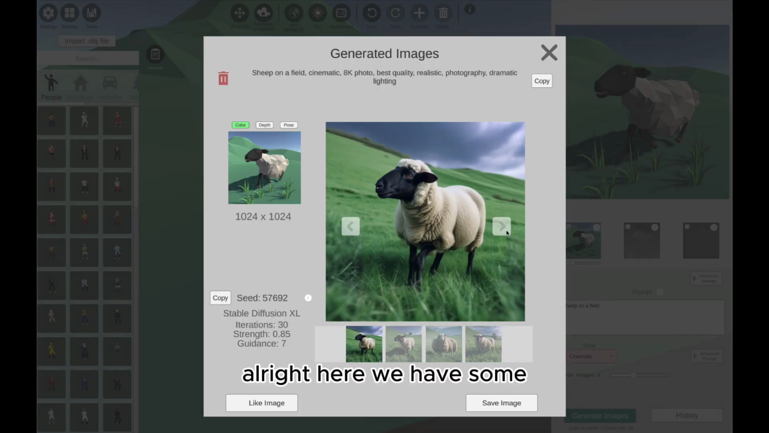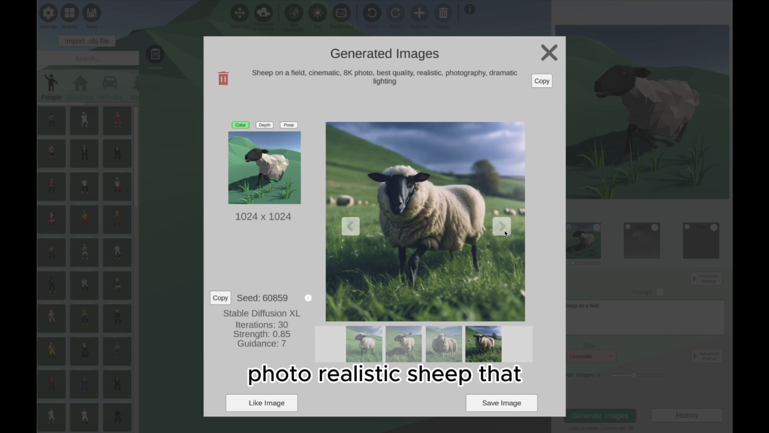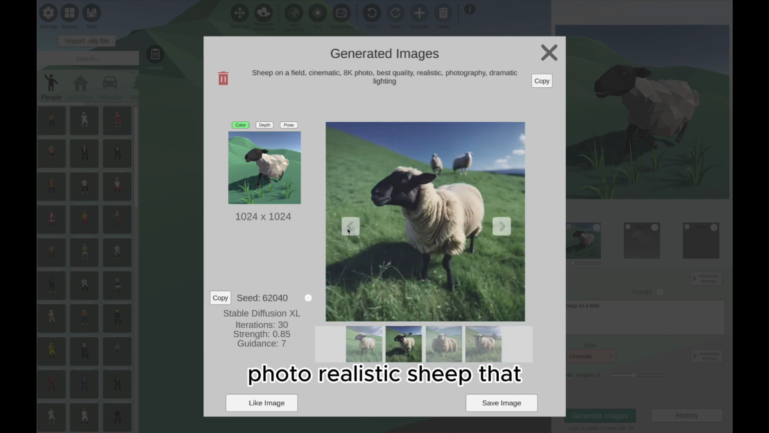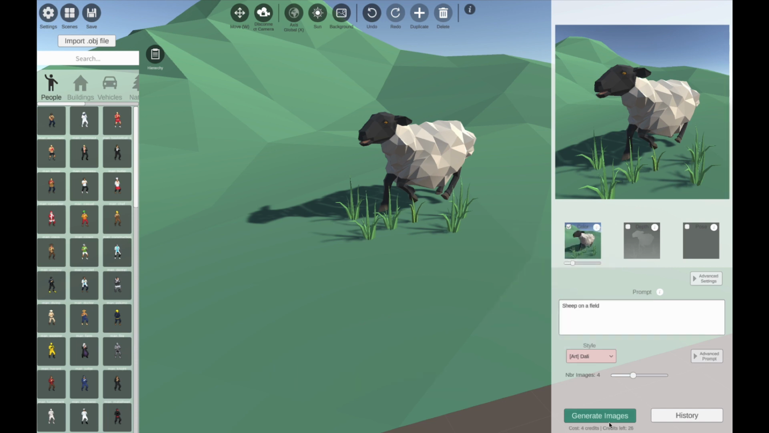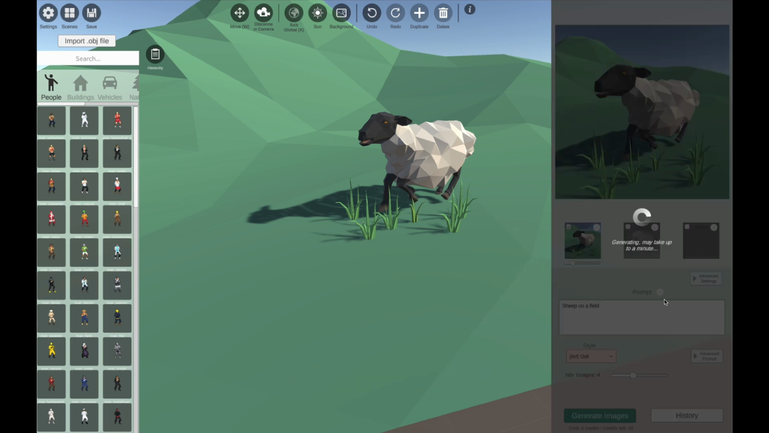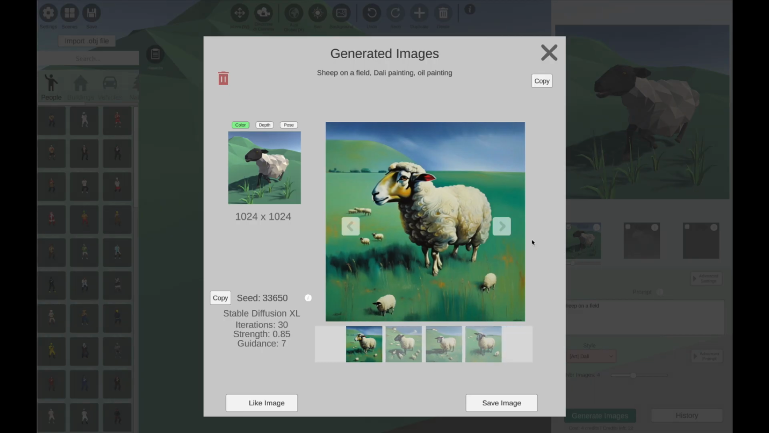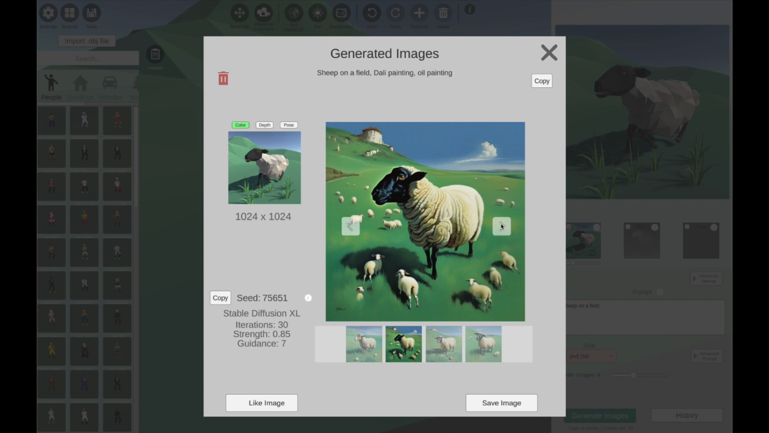Alright, here we have some photorealistic sheep that respect the input color image here, but is now in a photographic style. Let's see what happens if we make it in the style of DALL-E. There we go. Interesting, DALL-E with some tiny sheep.